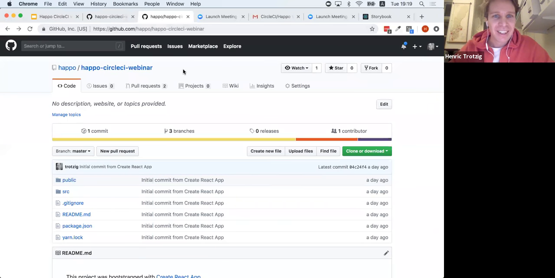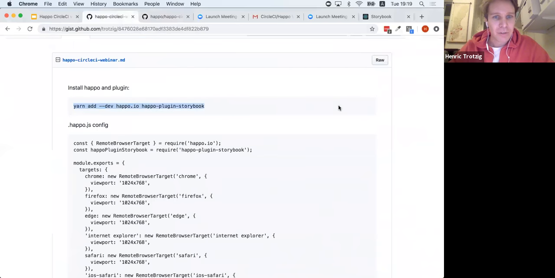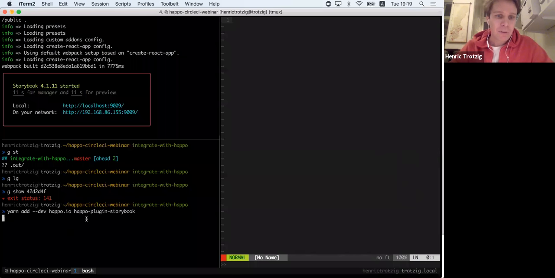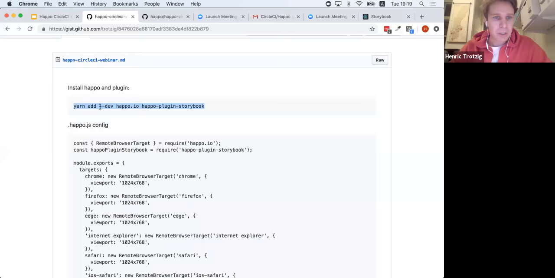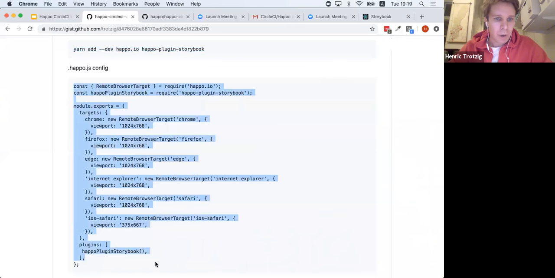Okay, that's not what I wanted. Those are the ones I need. Okay, the first thing we're going to do is install Happo and the Happo plugin for Storybook. This allows you to use Storybook examples to create your Happo test suite. So while we're doing that, I'm going to switch back, and then I'm going to copy paste some Happo config, and I'll walk you through this once I'm done.